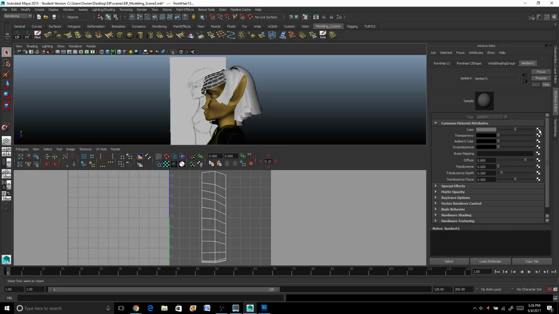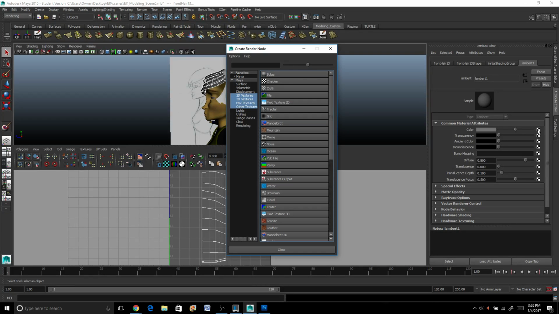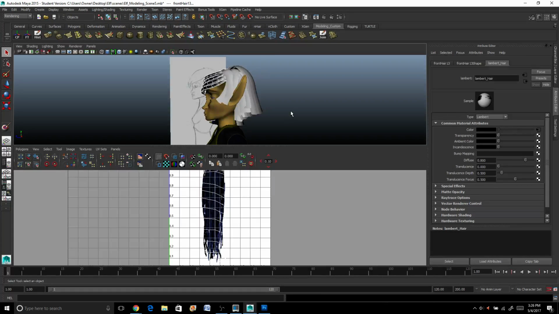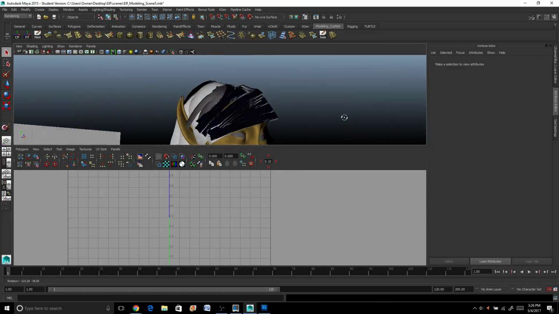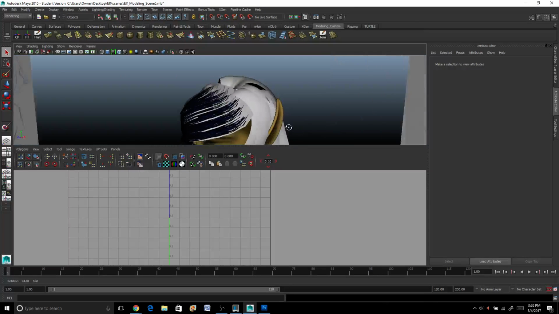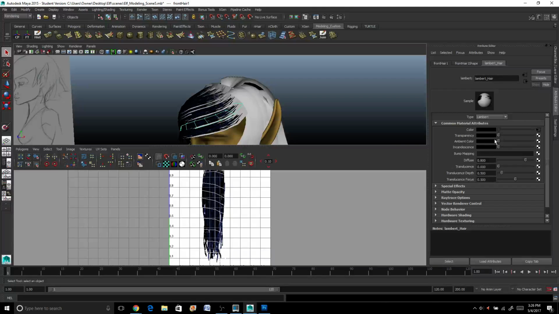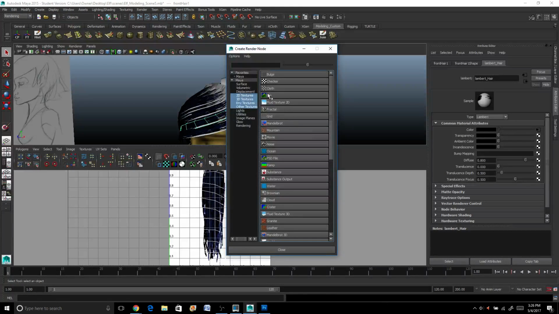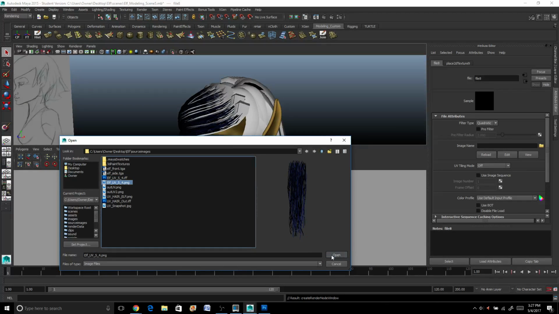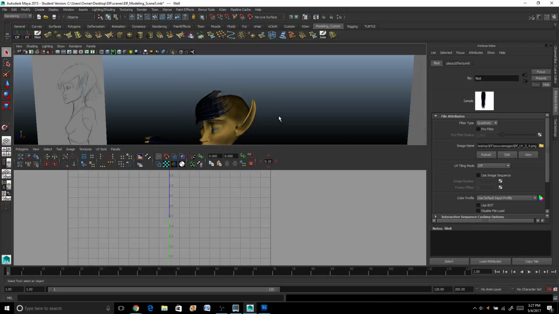So let's go to the color attribute again. Actually, you know what? We don't have to do that. We just have to go to assign to existing materials and to hair. There we go. Looks like I actually got these all reversed on accident. And it also looks like the shader doesn't have the transparency. Let's go ahead and pull that in too. There we go.